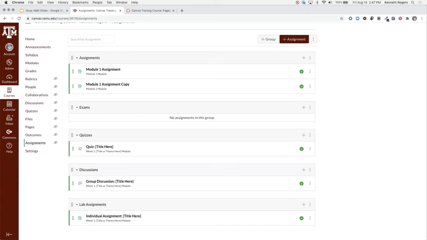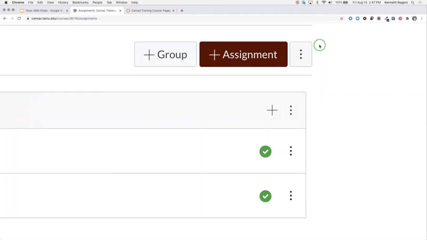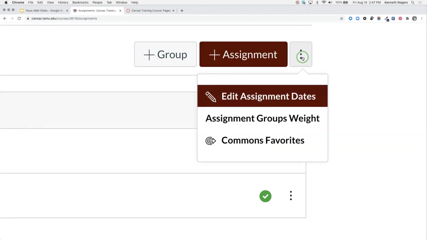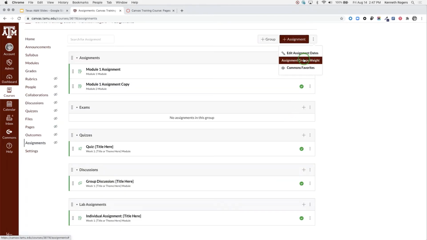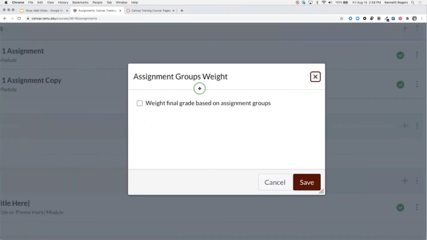we want to weight our groups, right? We want to weight all of these. So we're going to come up here to the More Options menu. See this More Options menu right here? Plus Group, plus Assignment, More Options menu. We're going to click on Assignment Groups Weight. Okay, we're going to click on Assignment Groups Weight. We're going to click this checkbox that says Weight Final Grade based on assignment groups.